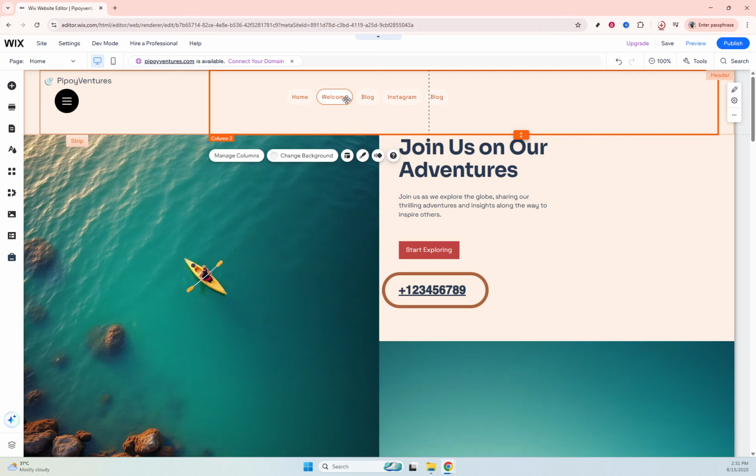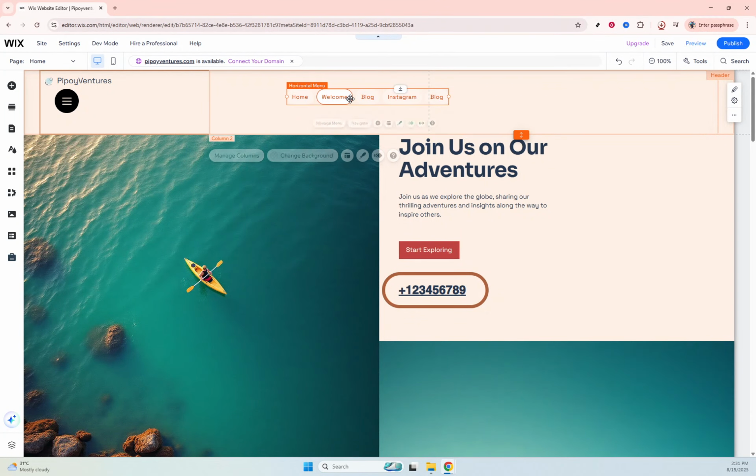Once you're in the editor, navigate to the menu section of your site. The menu can be located at the top or the side of your page depending on your template. Click directly on the menu to proceed. A new toolbar will appear, providing several options for customization.